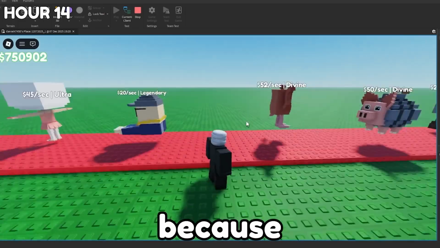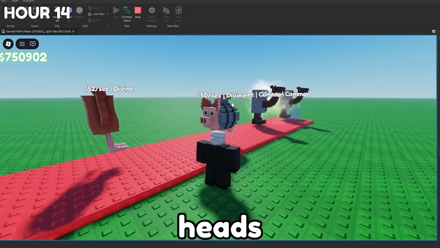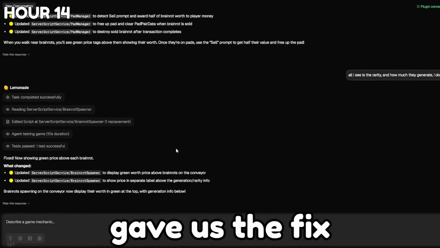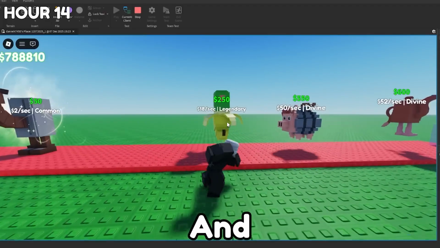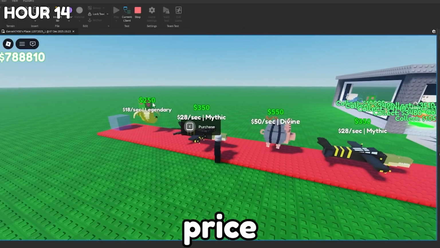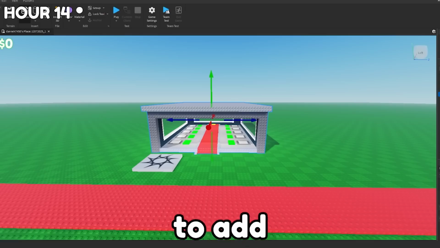But there is an issue because there is still no price tag above the heads of the Brainrots, so we really still don't know how much we're buying it for. All right, Lemonade gave us the fix, and hopefully this should work. And perfect, it works. Lemonade was able to lock in and fix the problem, so now there's a price tag above each Brainrot. The next thing that I want to add is stealing.